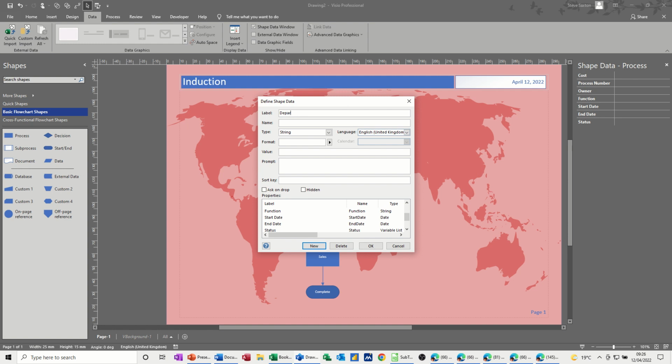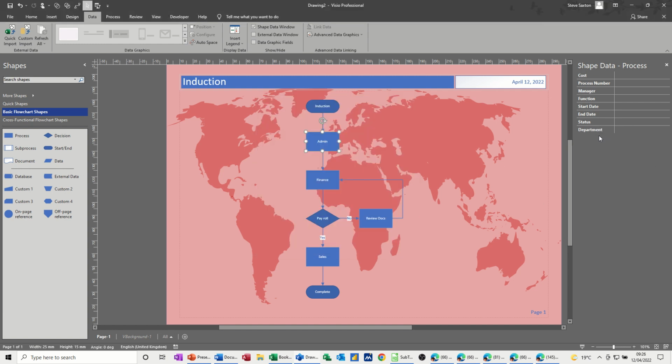Responsible for this. So department, and then that becomes part of this. If I just click OK and come back into it, it sits at the bottom there. Now I don't like this order. You can change this sort order if you want. So let's have manager, department, cost at the top.